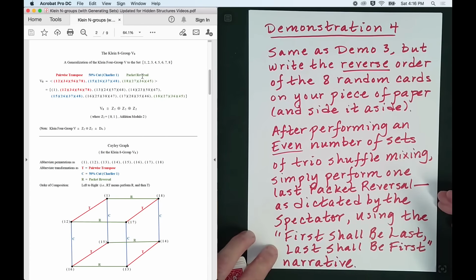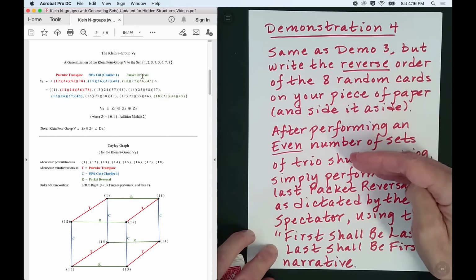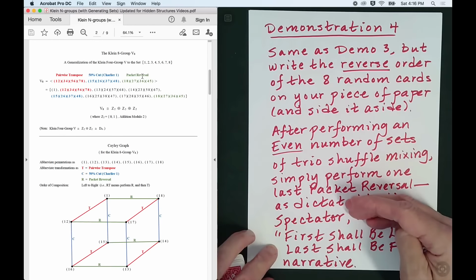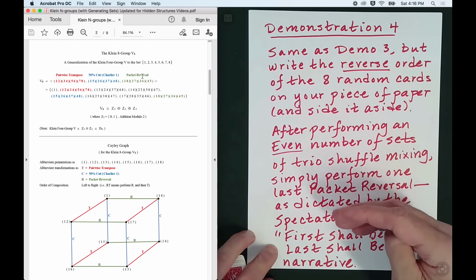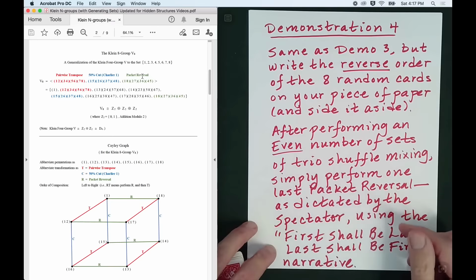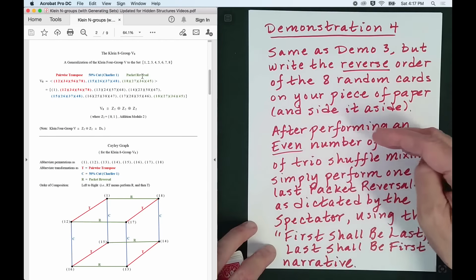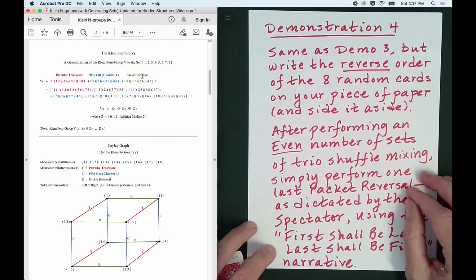And they're going to look at you like, there's no way. They did 4 sets of mixing sequences there. And then on top of that, you even gave them one more chance to influence the process by doing a first shall be last, a last shall be first. There is no way that you, as the performer, so I'm playing the part of the spectator, that you as the performer could possibly have written down the final correct ordering of these cards. There is no way you've done that.